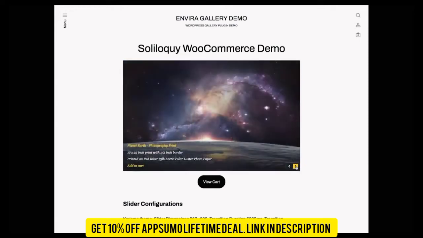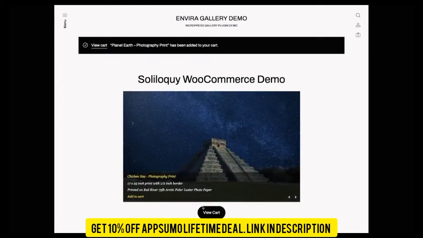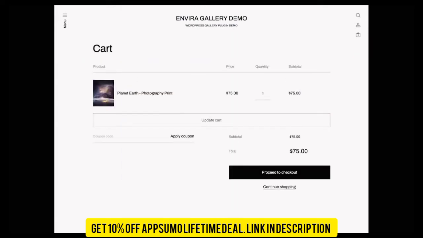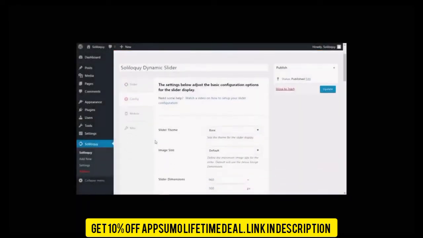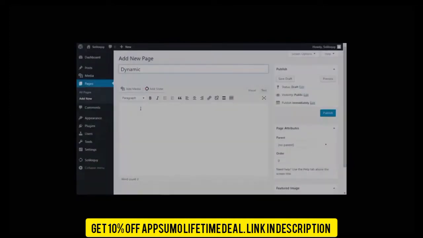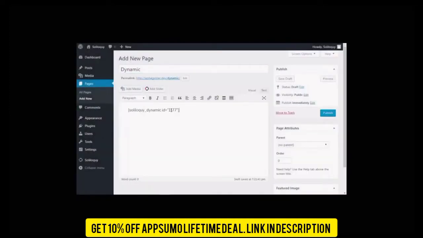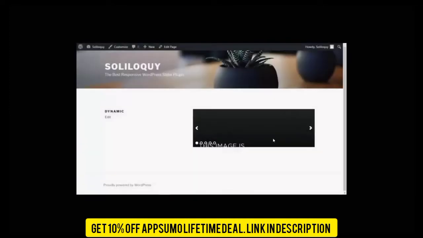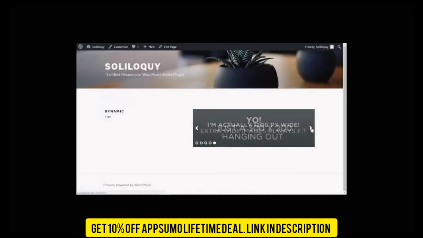WooCommerce integration allows store builders and managers to create stunning product slideshows quickly. The dynamic add-on gives you the ultimate freedom to slide anything on your site. By using a shortcode or a tag, you can include any images in any custom order or any other items, regardless of where they exist on your site, dynamically.